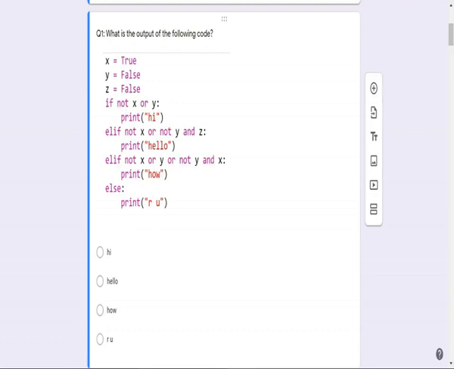You know the precedence. The precedence of operators is not, and, or. So the highest precedence is for not. So first it performs not X. Initially X value is true, not X means value is false.